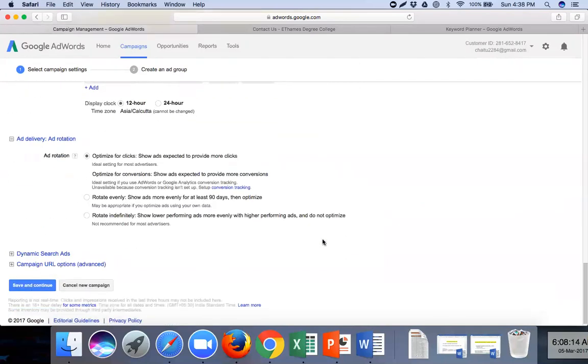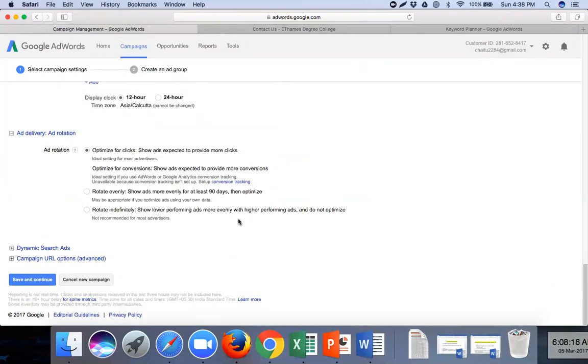All right, and rotate indefinitely. The other option is not recommended for most advertisers. What happens with the rotate indefinitely option is that the lower performing ads are shown as evenly as the higher performing ads, and the optimization is not being done. So it's used in very limited business scenarios. So just forget about these as of now, because the only two options which are recommended are these two.